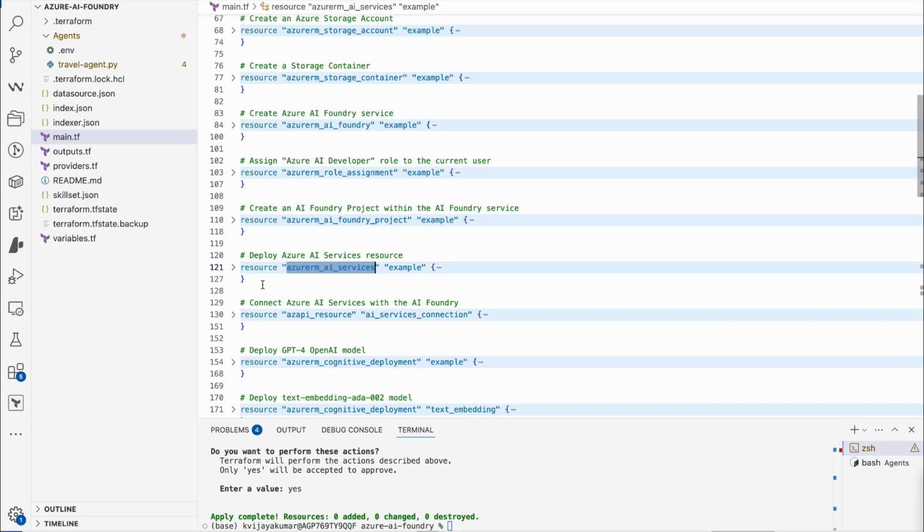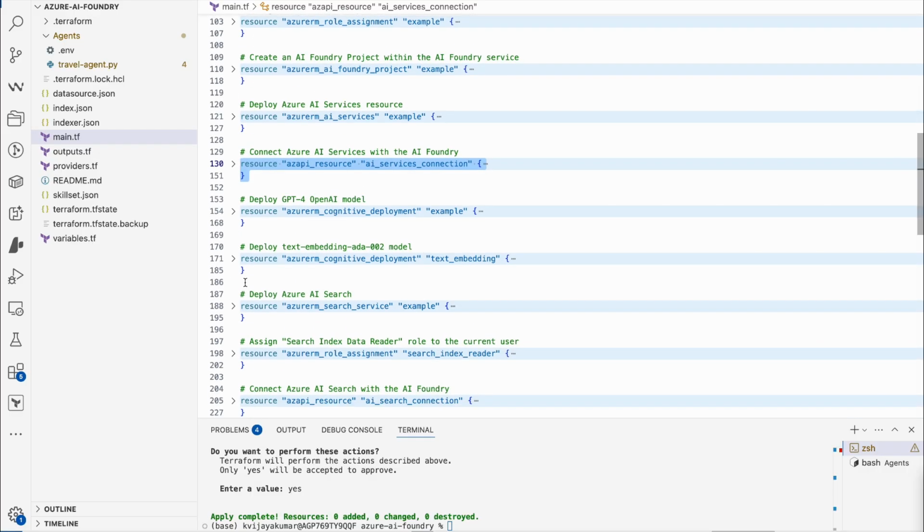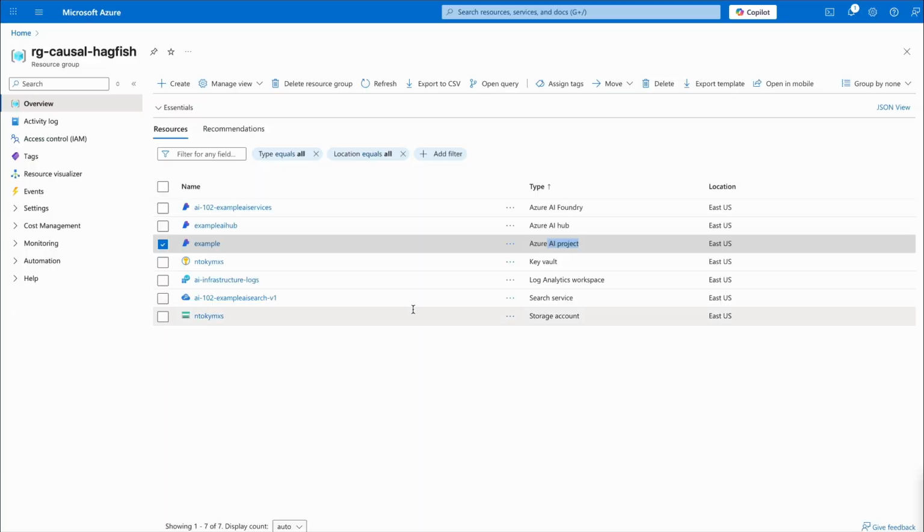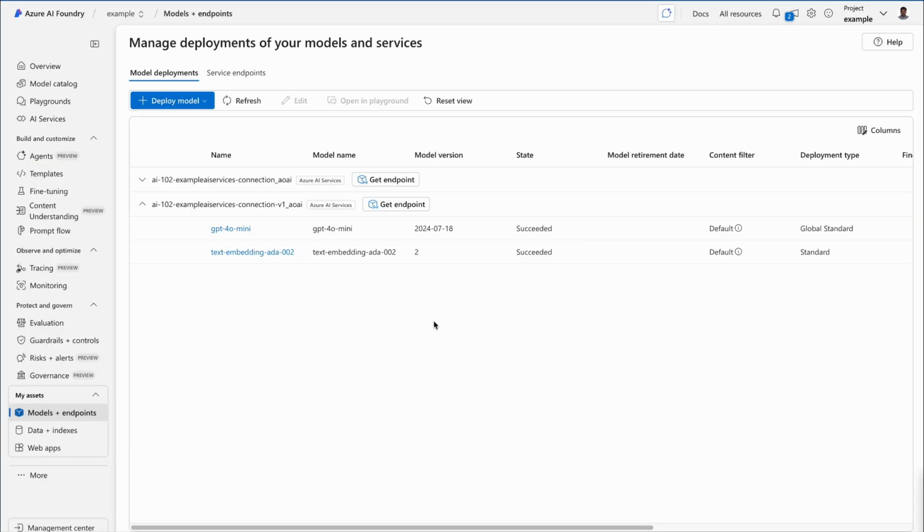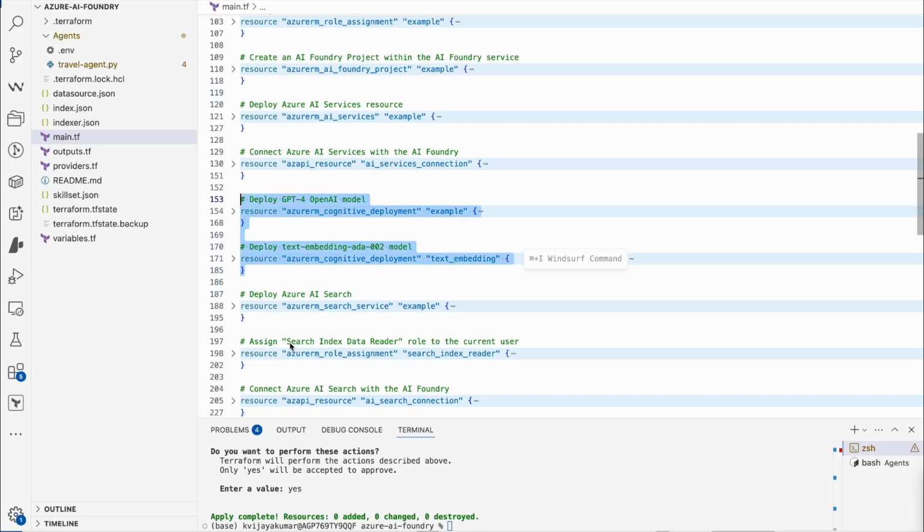That's what we are doing here. We created a service here, and that is connected with the AI Foundry, in which we deployed two models. If I just go back here, I have two models deployed, GPT-4 and text embedding. So everything is done through the Terraform. You really don't have to go anywhere and do anything.